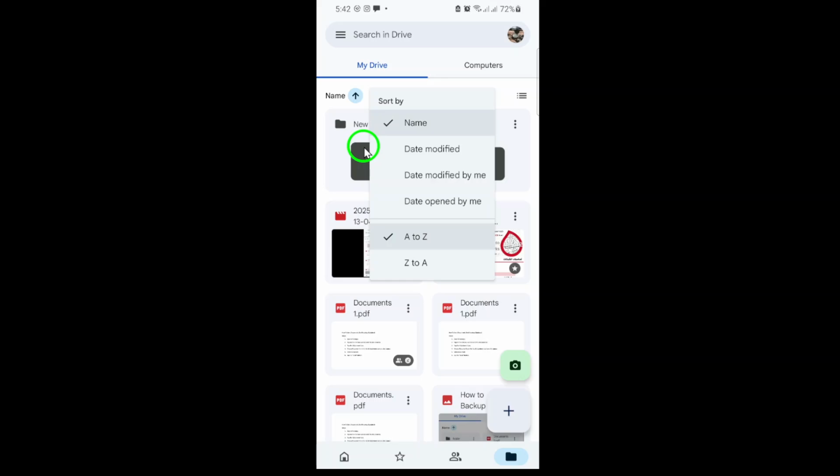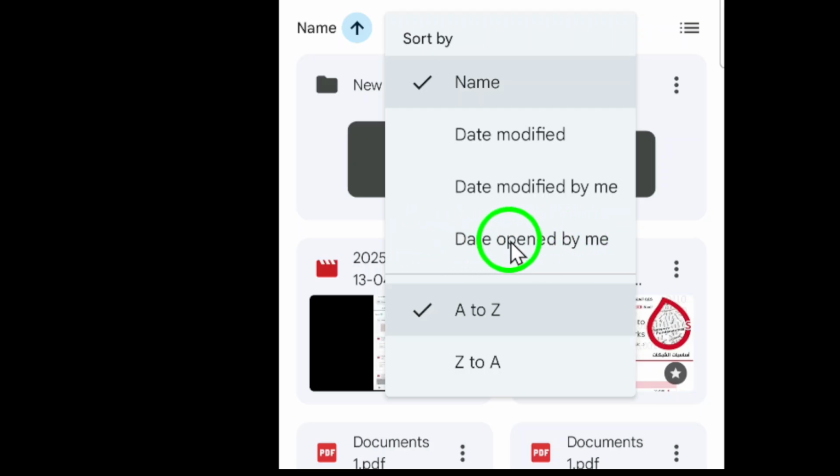Instantly, your files will rearrange themselves, showing the ones you've opened most recently right at the top. This is perfect for those times when you need to jump back into a document you were just working on, without scrolling through everything else.